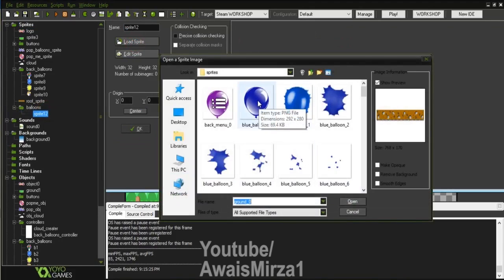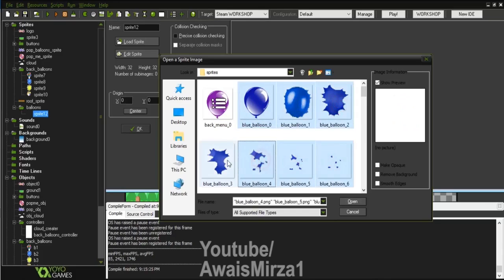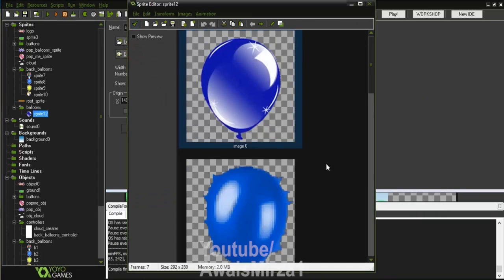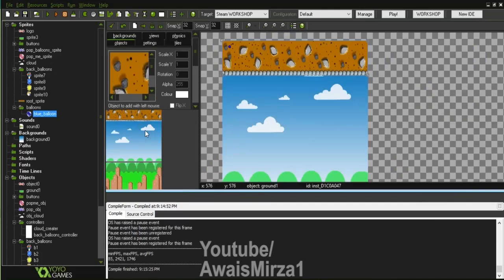Alright, so I'm going to right click, create and load sprite. First of all, let's add a blue balloon. Select all the images of blue by pressing Ctrl and clicking on each of these images. These are the 7 images. Let's open this up and click on center. If I go and edit sprite, you can see that all the images have been added inside this particular sprite. I'm going to change its name to blue underscore balloon and click OK.